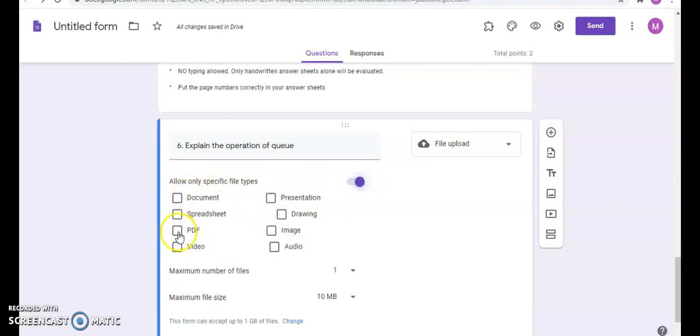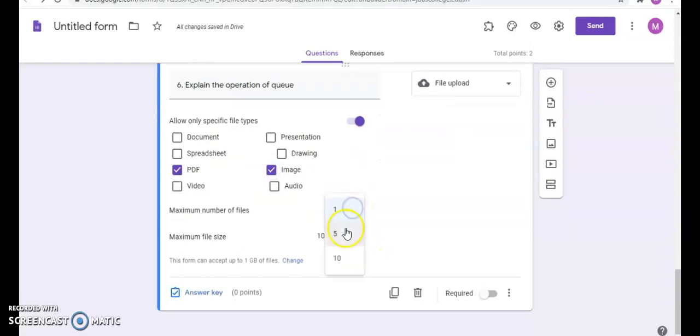Click this one, just PDF and image, and then the maximum number of files they can upload. For example, if it is a 10 marks question, they can write a minimum of 3 to 4 pages. We'll set the maximum number of files to be uploaded for the particular question. They can take a pic of 5 pages and upload it. The maximum file size is 10 MB.